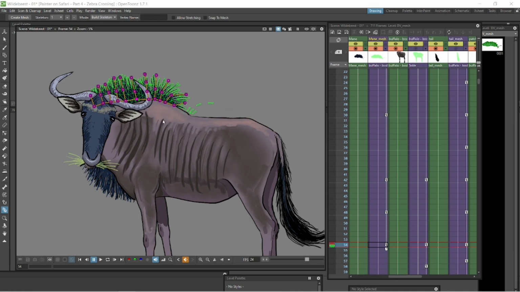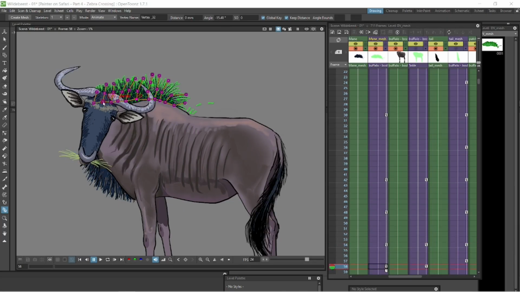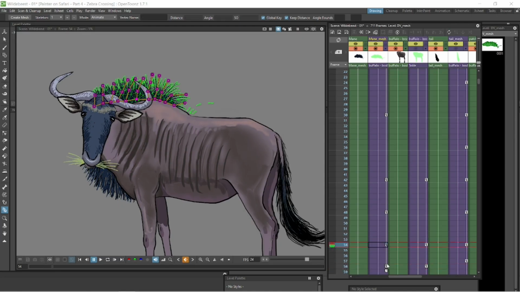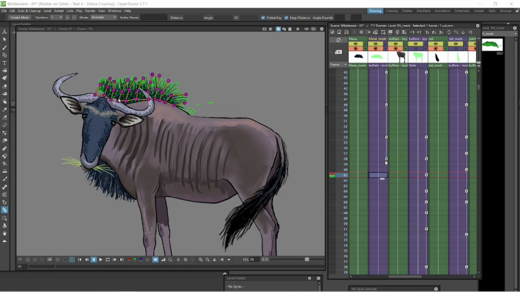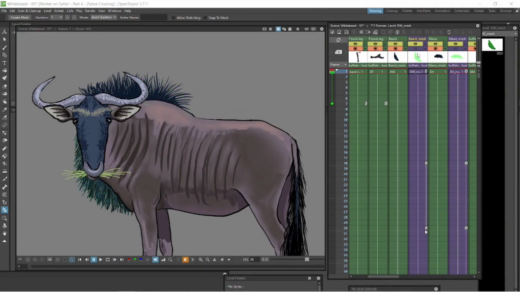So I try and start like that, and then if you need to tweak stuff later, you can go and add more keys, etc. So we're just doing the mane here, and there at that point his head really turns, so we need to go and take the distance key off again and do a bit of movement there, a bit of squash, and then we come down and we do his beard here.